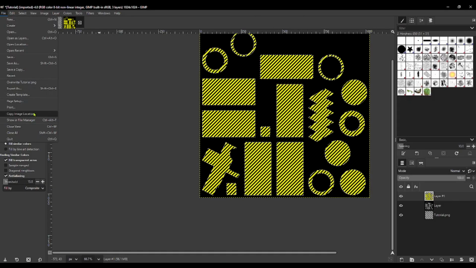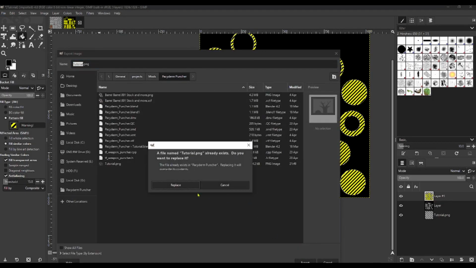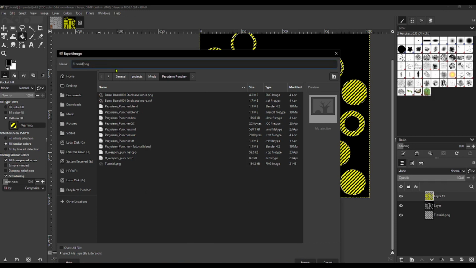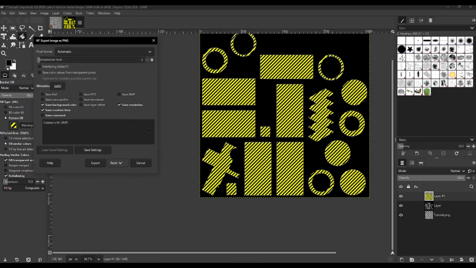And I'll export this. See, when you're using GIMP, if you save this now, it'll save it as a GIMP document, so you need to export it as well. So export as. Call this tutorial coloured. Export that. They'll ask some things as well, like compression level. Save the background colour.